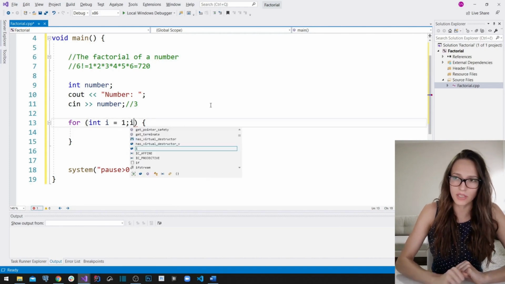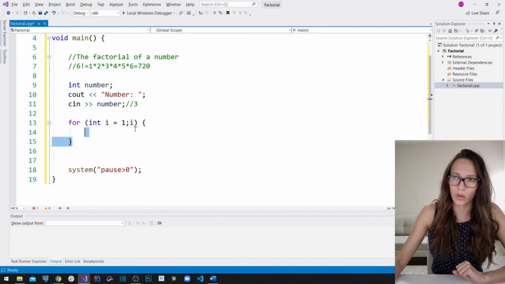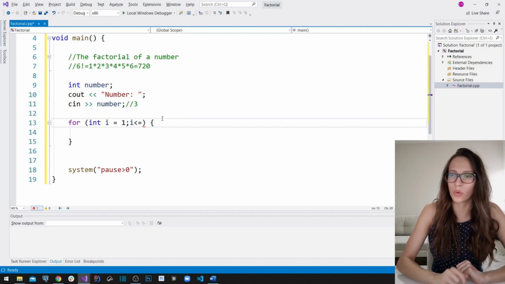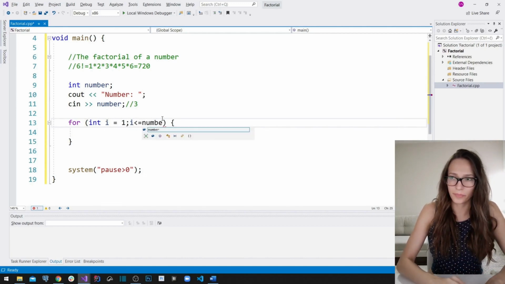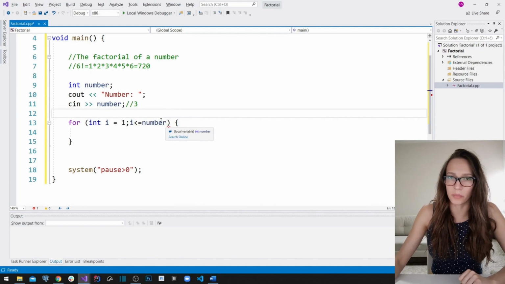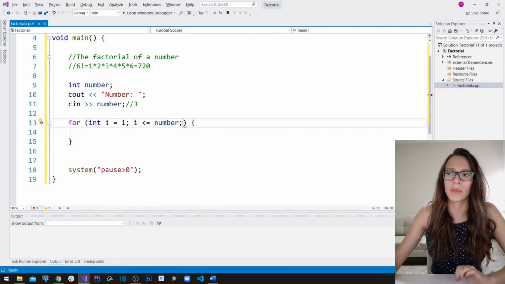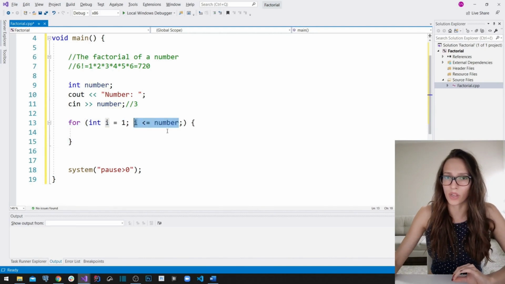We are going to say, please run this block of code here until my I is less or equal to number, so whichever number our user enters. And then the third thing is really to give our loop a way to reach this condition at some point, which means to make this condition false and then leave our for loop.